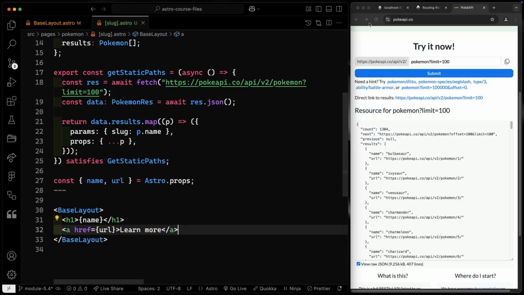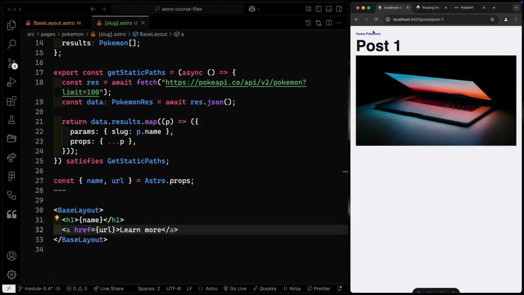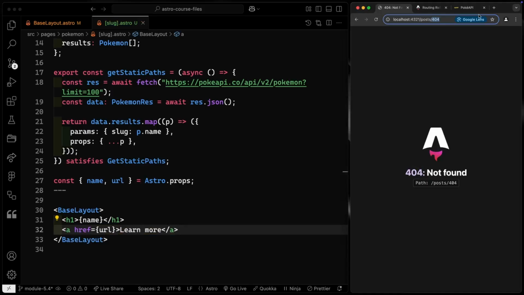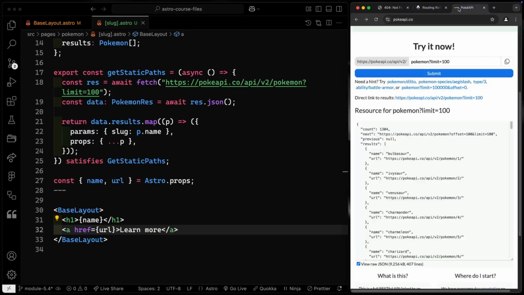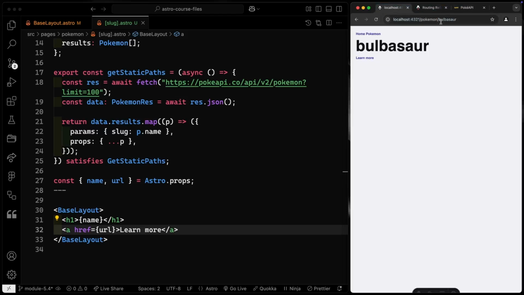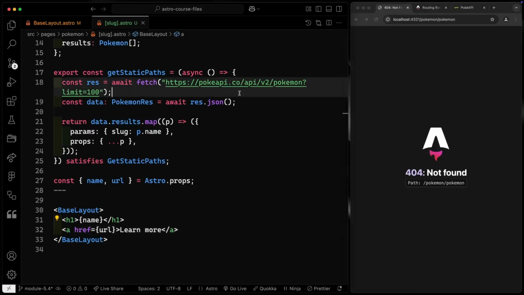So let's actually try it. If I come back over here, we're going to go to Pokemon and then slash whatever it happens to be. So like Bulbasaur, did I spell that correctly? I don't know. Let's come back over here and just copy it because I'm sure I didn't. All right, there we go. So we actually are getting the name and we're also getting this little learn more button. Now we should probably make it to where we can actually hit this because that's obviously not working.